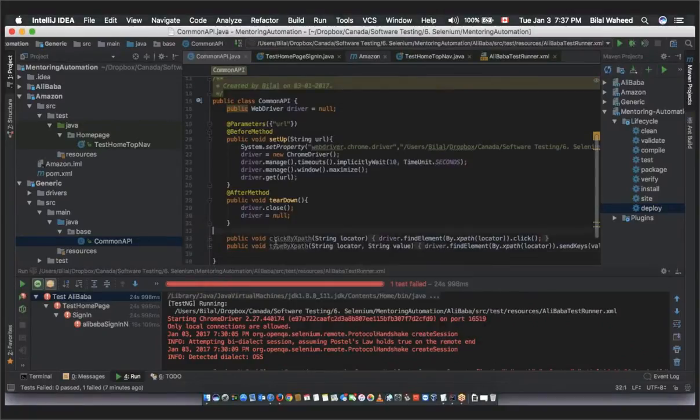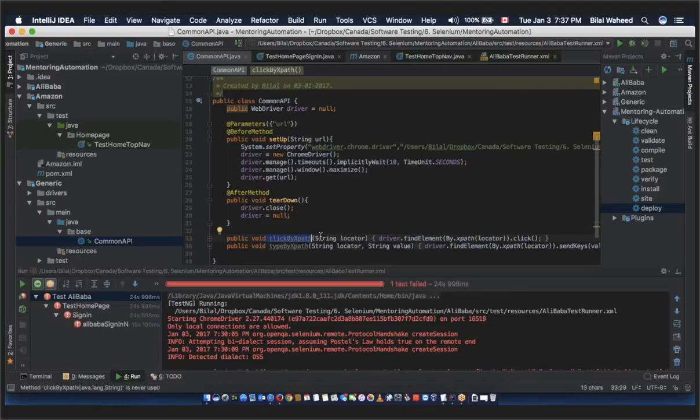So we created a new method, click by XPath, and we will be passing a locator string to it. What does the locator do? The locator is basically driver dot find element by XPath and locator, and then clicks on it. So click by XPath is basically us finding an element and then clicking on it.